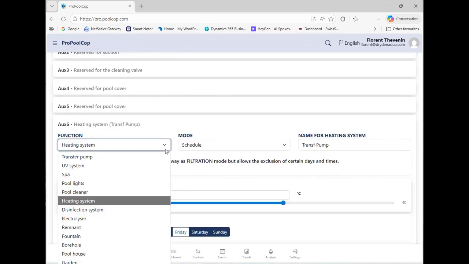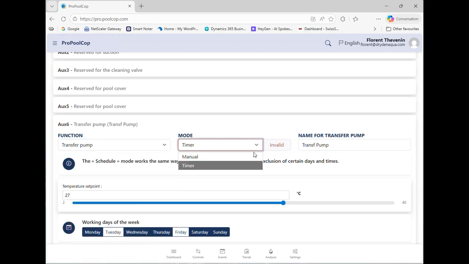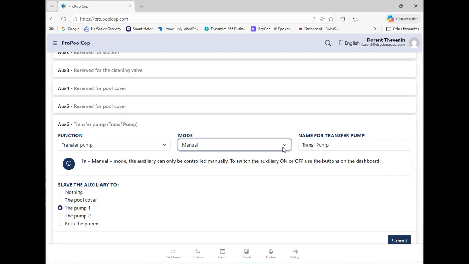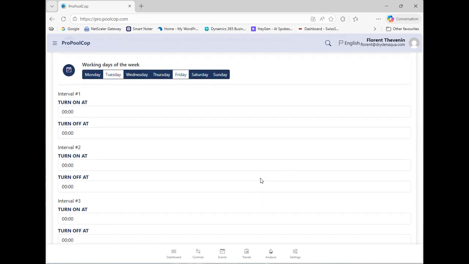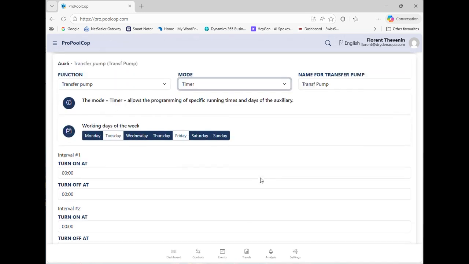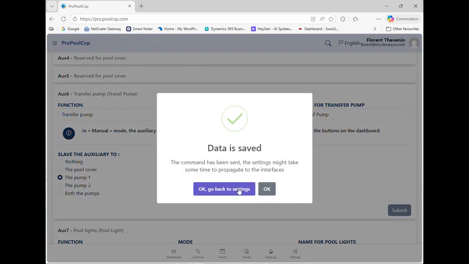Let's take another example. Select another available auxiliary and choose Transfer Pump. A transfer pump can be connected to any available auxiliary and configured in manual or timer mode to create overflow. In manual mode, the auxiliary can only be controlled manually using the on and off buttons in the Controls menu. In timer mode, you can program specific running times and select the days of operation for the transfer pump. Please note that if the water level function is installed and set to can refill or can reduce, the pump will also operate automatically to regulate the buffer tank level. As always, click Submit to confirm and save your changes.